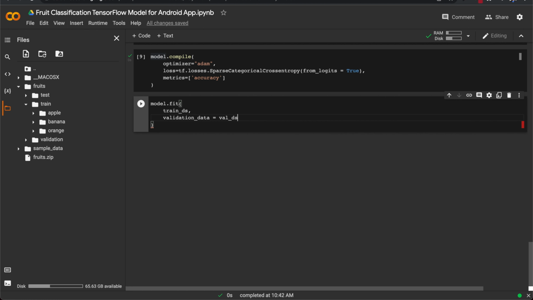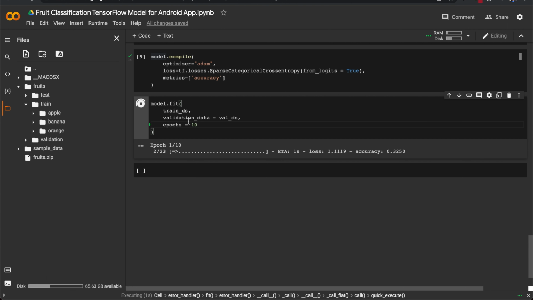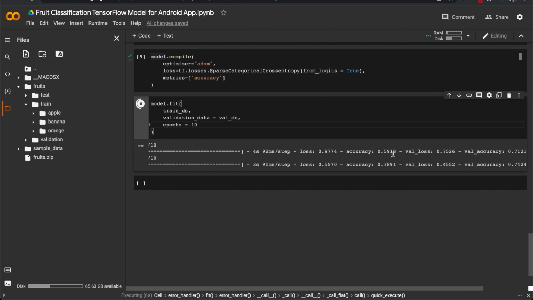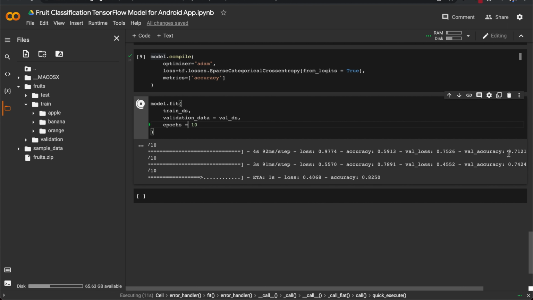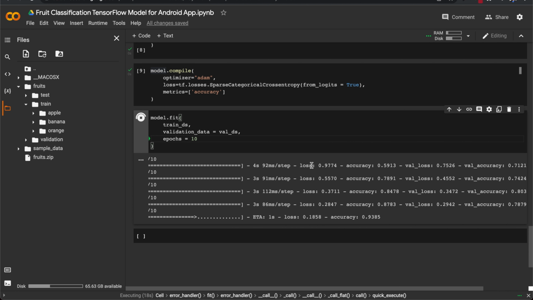So we can say val_ds. And for the number of epochs or iterations over our data set, I'll specify 10. So it'll go over this whole training data set 10 times and learn from those images. So let's go ahead and run this and let's see our neural network learn. So you can see epoch 1 out of 10. It has an accuracy of 59.13% on the training set. This is the accuracy over here on the validation set. You can also see that our validation loss is decreasing. Once again, our loss function is the sparse categorical cross entropy.